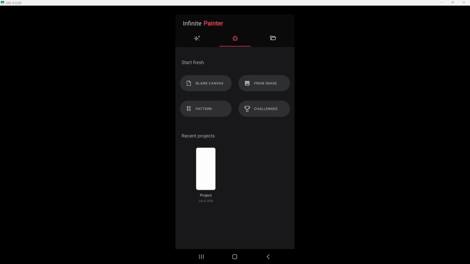With those steps completed, you're ready to unleash your creativity with Infinite Painter. Enjoy your drawing journey.